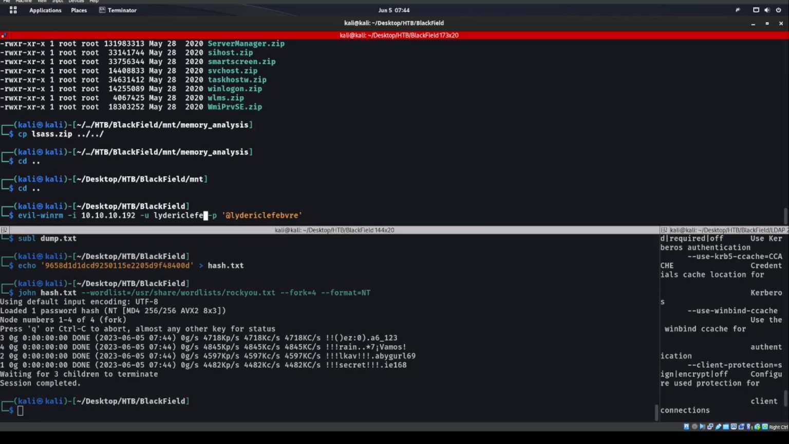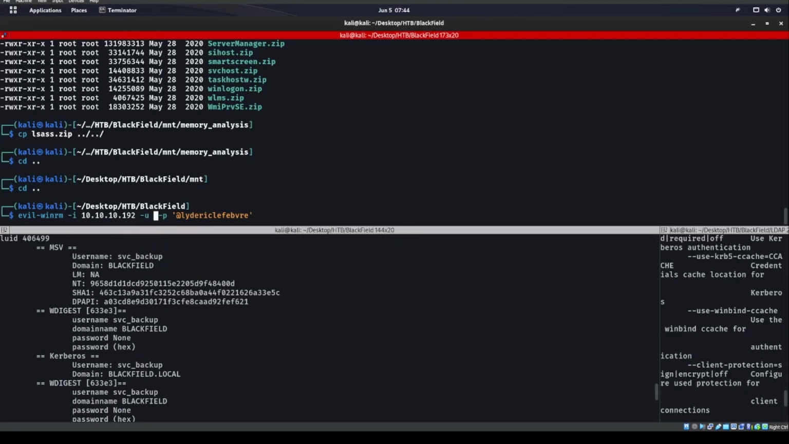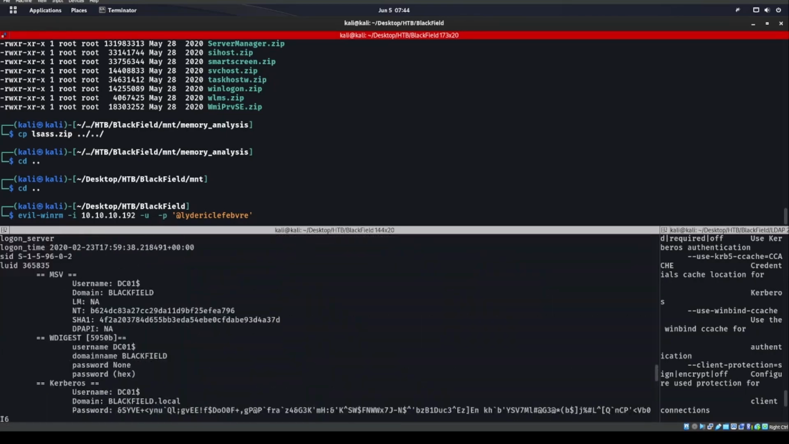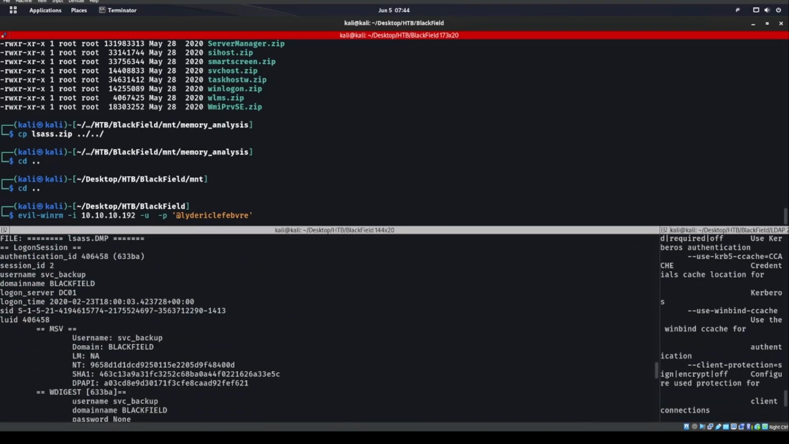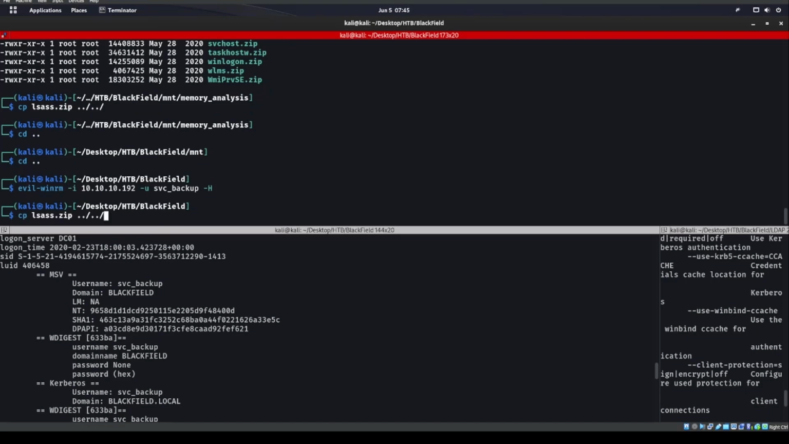192... -u is going to be svc_backup, right? That's what was correct. svc_backup, I believe it was. Yep, svc_backup with a password, or actually a hash. Is that right? With a hash of this, like right here.